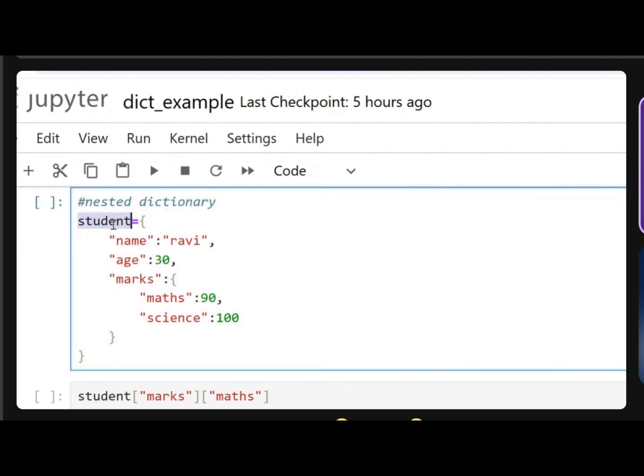Student is the name of a dictionary. You know, name, age, marks. So these are the keys, right? Then if you look at this particular part, this is itself a dictionary. We are embedding it inside student. Student is a dictionary inside which we are embedding another dictionary. The name of the dictionary is marks. Okay. So now these are the values of this dictionary. So inside the marks dictionary, I have two subjects, maths and science, and the corresponding scores are given.